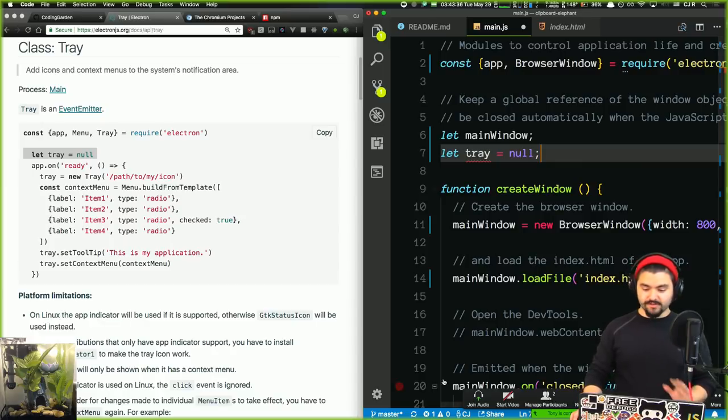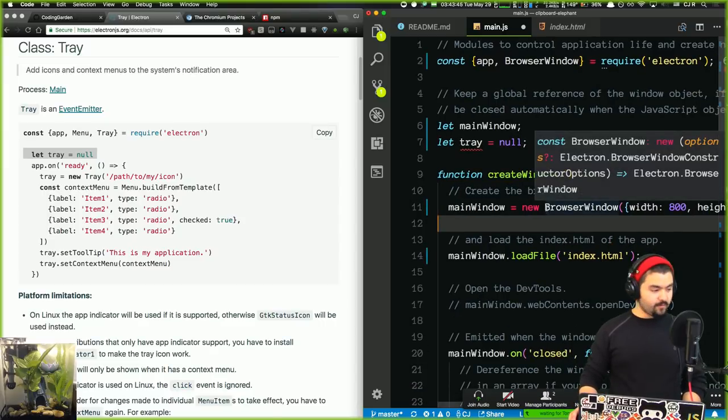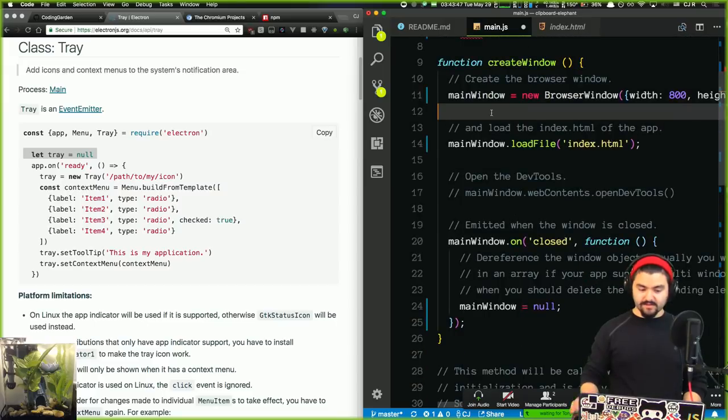All right, cool. So we've got that tray icon variable. Now, right below where we create this main window, let's also create our tray. Notice how in their code they say tray equals new Tray. Let's do that.